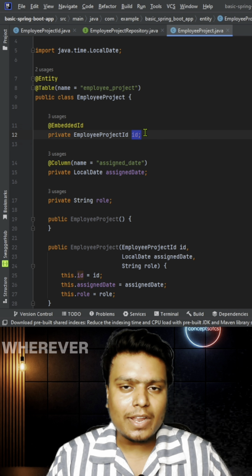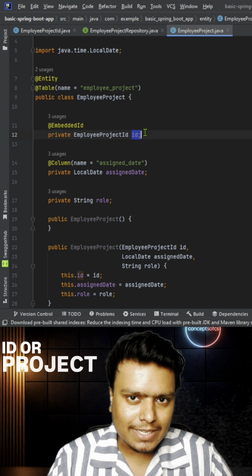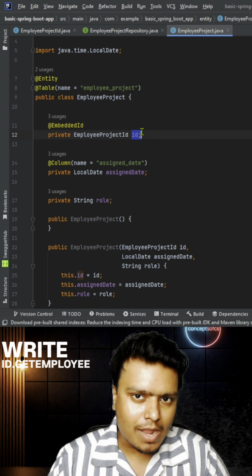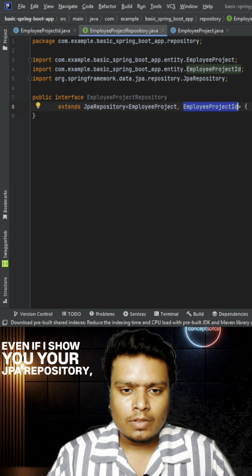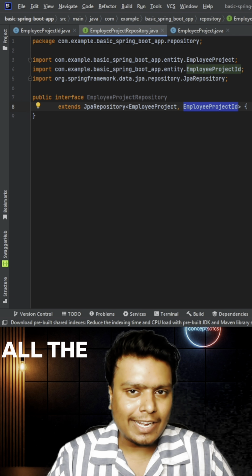as your primary key. Wherever you want to access the employee ID or project ID, you just need to write id.getEmployeeID or id.projectID. Even if I show you your JPA repository, and the same is going to be used later for all the database operations.